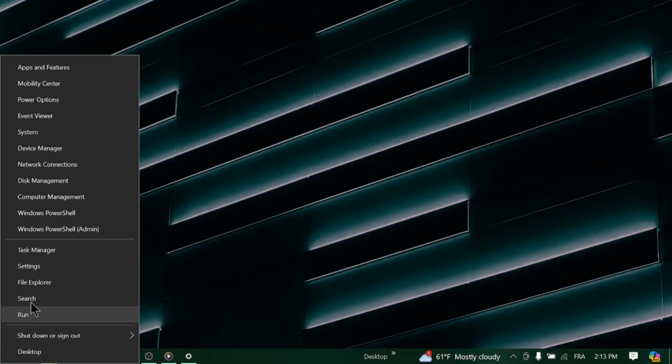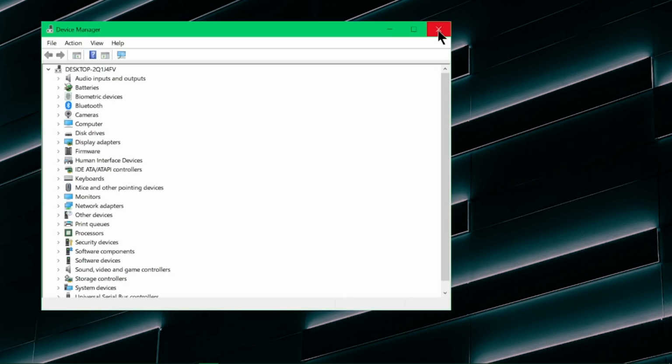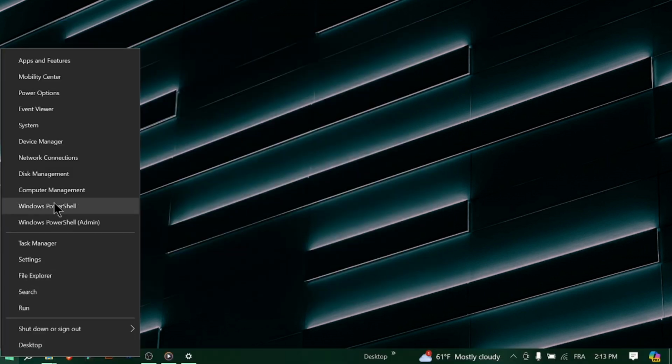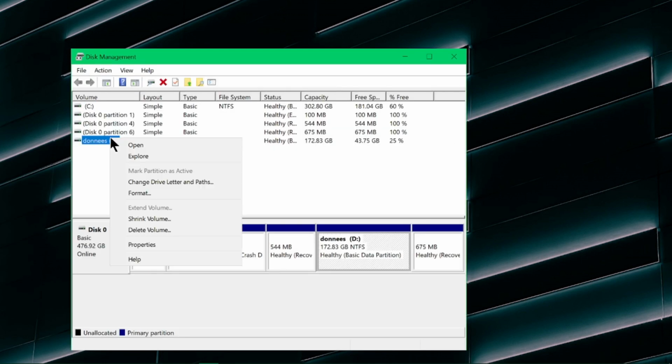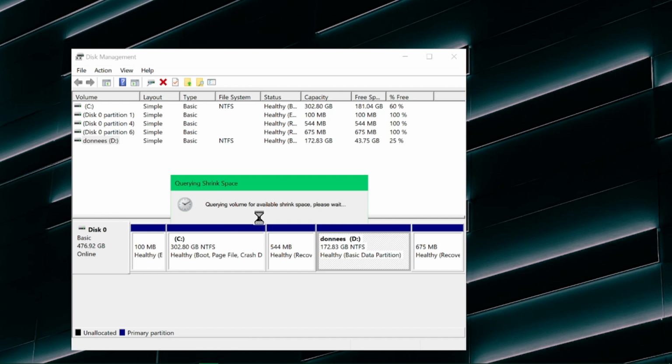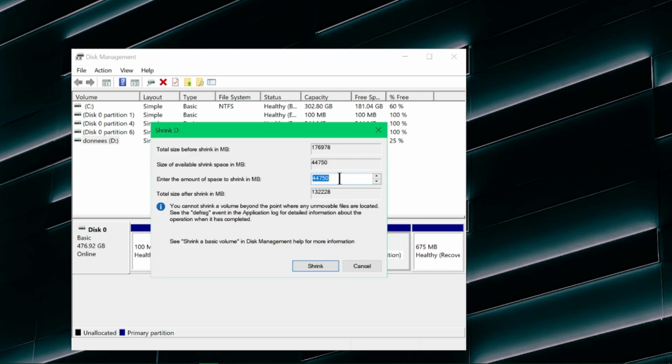Let's dive in. Right-click on the Start button and select Disk Management from the context menu. This will open the Disk Management utility. In the Disk Management window, locate the disk you want to partition. Right-click on it and select Shrink Volume. Enter the amount of space you want to shrink from the existing partition. This will create unallocated space for the new partition.